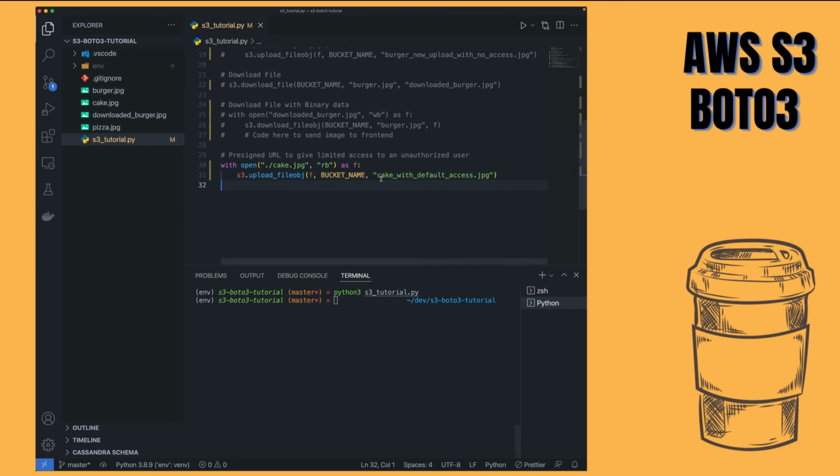So we already uploaded the file. I showed you we're getting access denied. Now let's get a URL that your front end can actually access. So we're gonna do s3 dot, the method is gonna be called generate presigned URL. Okay. You give it the method.